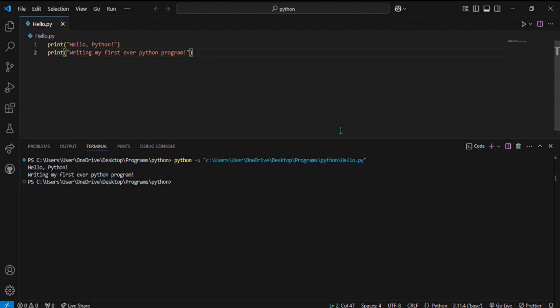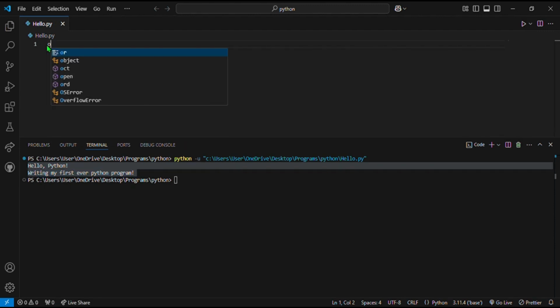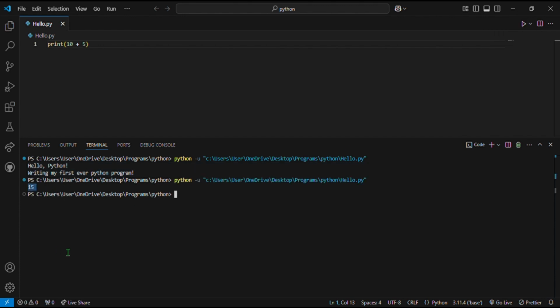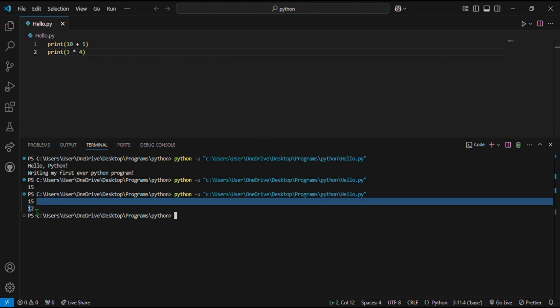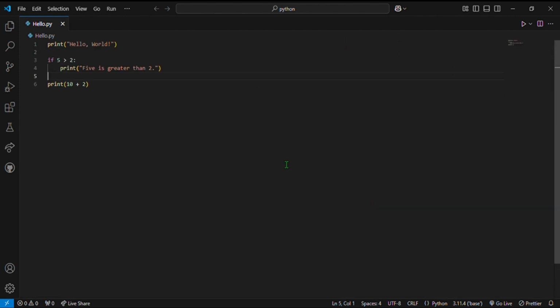Now we can also print numbers and perform simple mathematical operations in the print function. Like let's say print 10 plus 5, and it will give an output of 15. Let's do one more. Print 3 times 4. It will give the output 12 because 3 times 4 is 12. So let's save our file as firstprogram.py, and now let's run it.